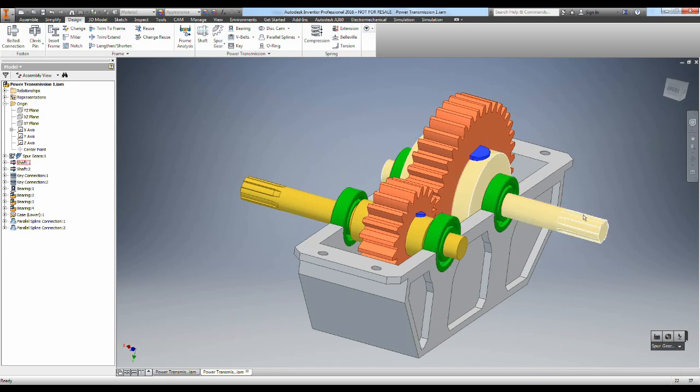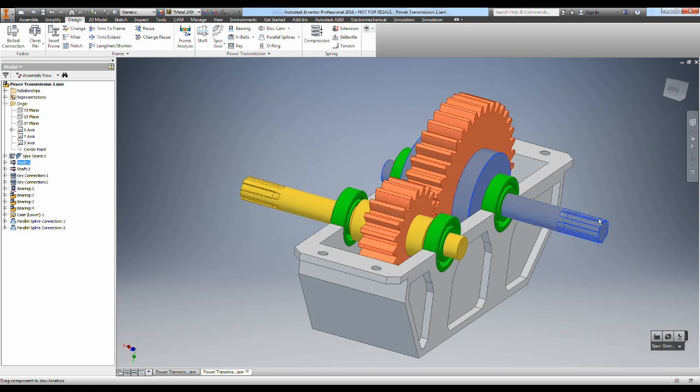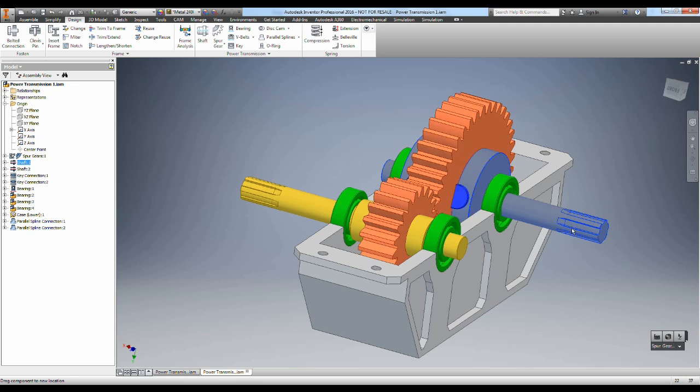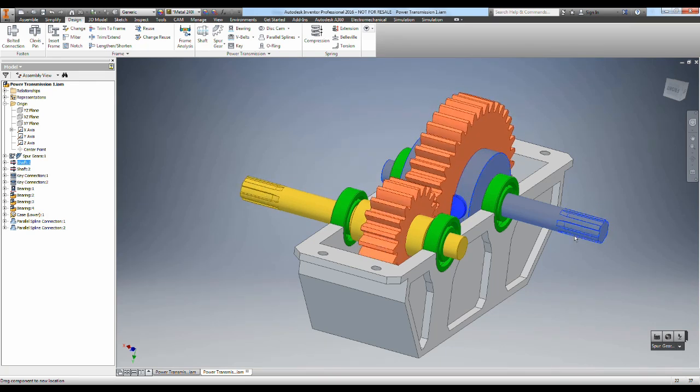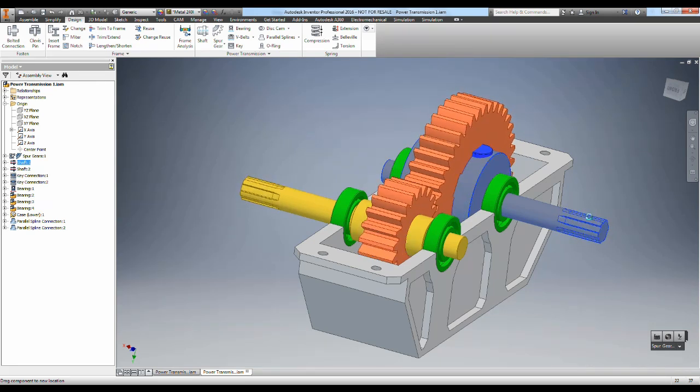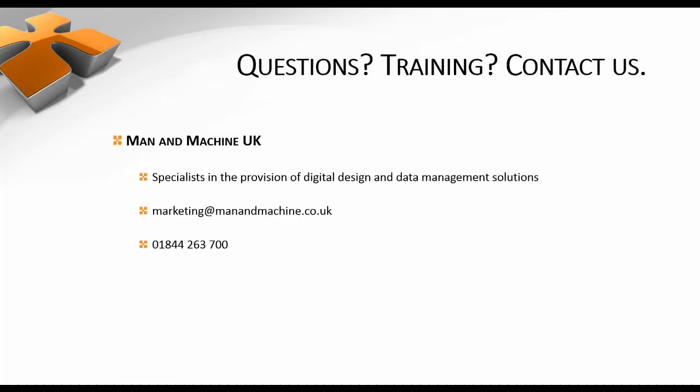If everything is constrained and designed correctly, this design should be able to handle 3.5 kilowatts at 120 RPMs for the life cycle that you are designing for. So that was a brief tutorial on the Design Accelerator in Inventor.